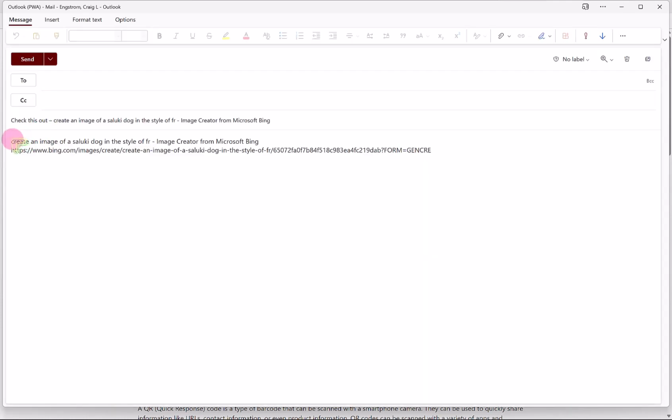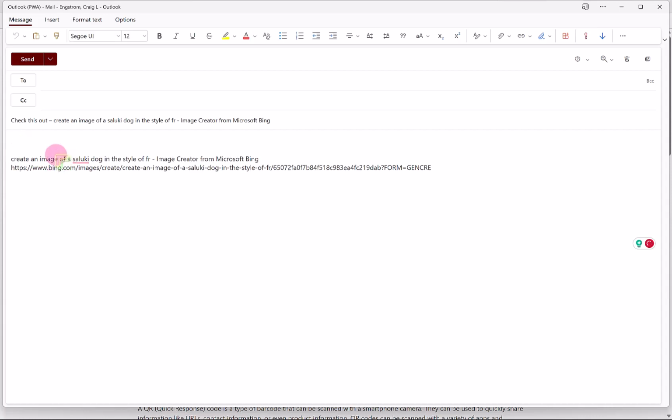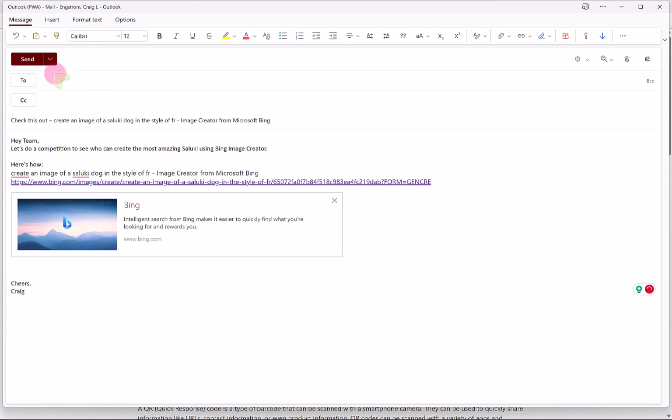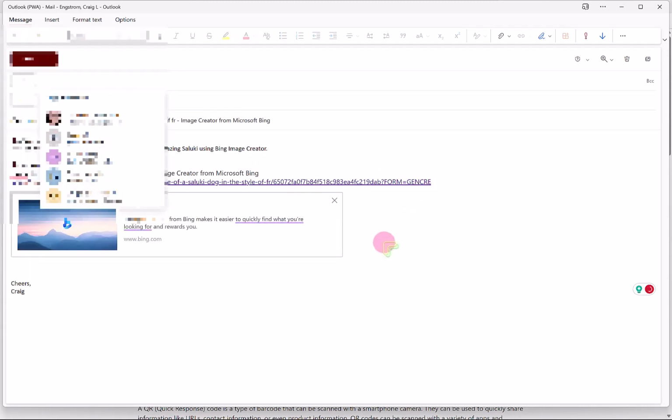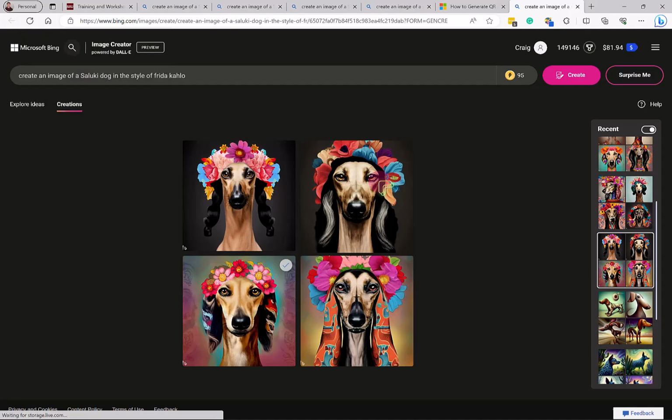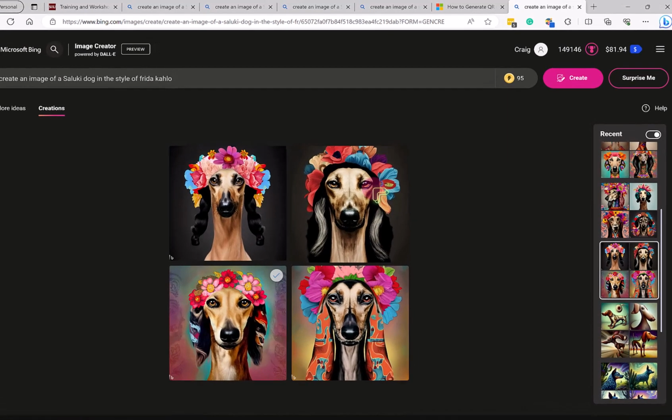Once that's populated, you can go ahead and type out some notes to some people. For example, I might just add in this little note and I can now send it to whoever I would like, and they'll get a link to that page of the images that I've created, as you can see. So that's actually pretty simple to do.